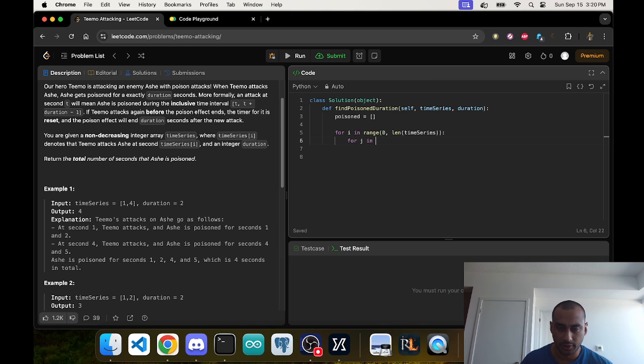For j in range 0 to duration. So for example, it's 2. I want to add for 0 and 1. So poisoned is going to be 0, 1. The only thing is, if it's extremely long, it's going to be hard, but we'll try it.